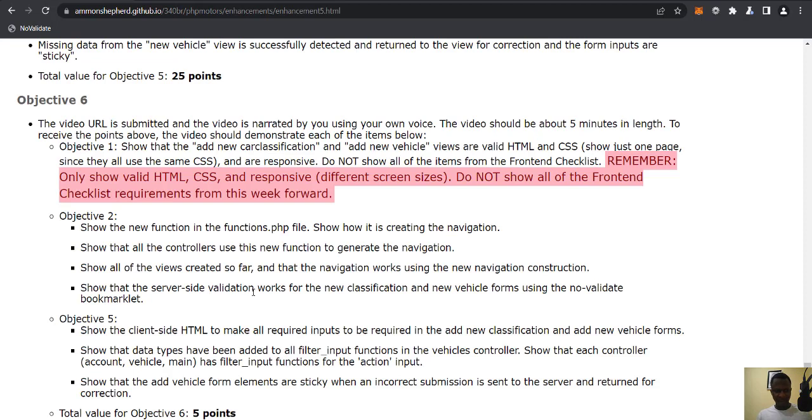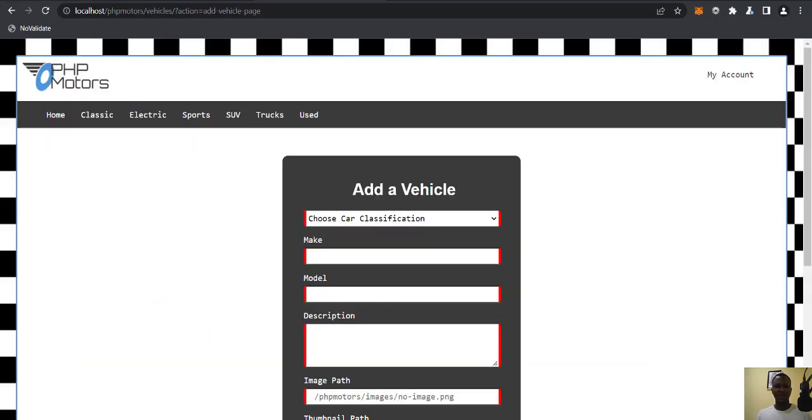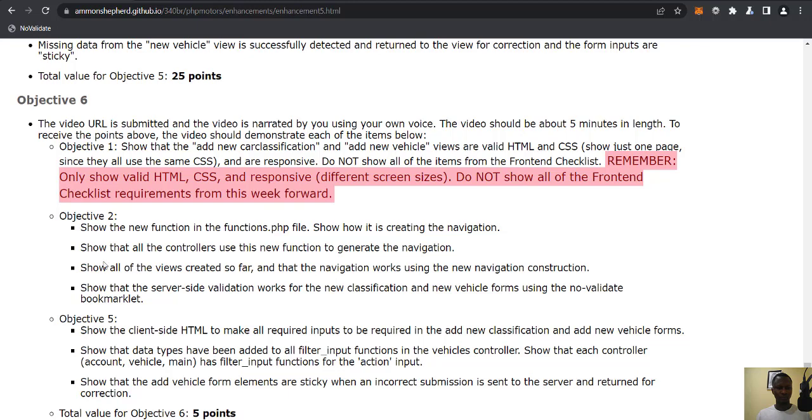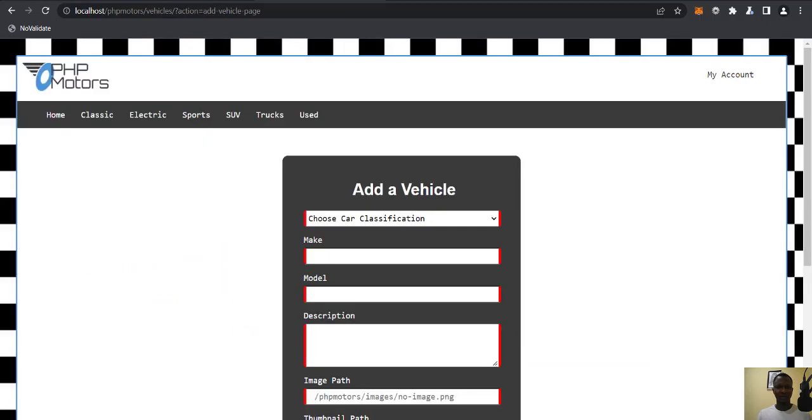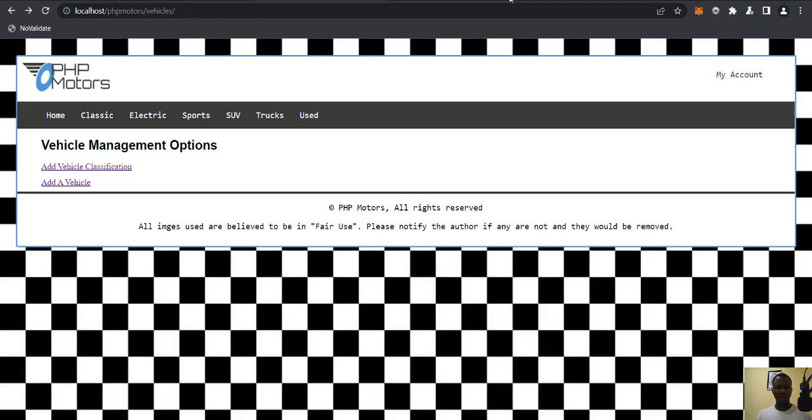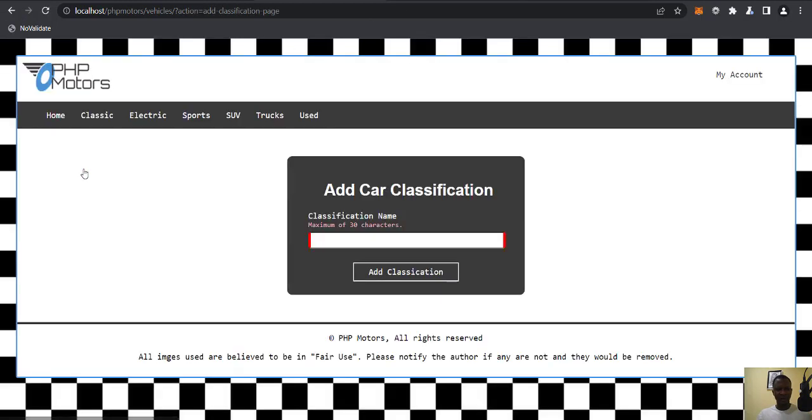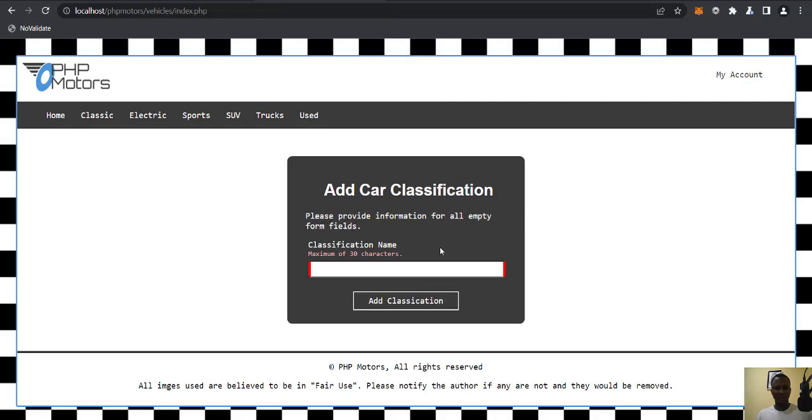Show that the server-side validation works for the new classification and new vehicle forms using the no validate bookmarklet. Okay, server-side. I'm going to start with new classification. I'm just going to go back and click on add vehicle classification, and I'm going to click no validate and add. So you can see a blank field did not go through. Now I'm going to type over 30 characters.